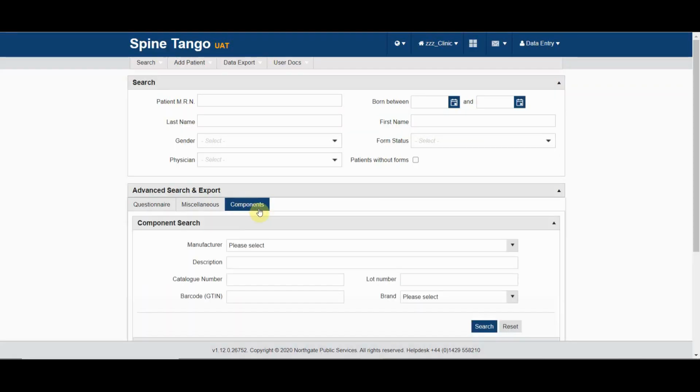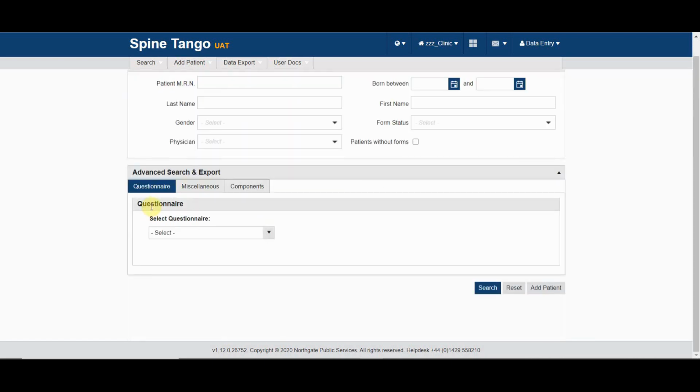You can also use the component section to search and export information based on the manufacturer, the description, catalogue number, the barcode, lot number, and the brand. That's also a drop-down option, which, if you select a manufacturer, will give you the brand information. So these are the various methods by which you can use this functionality. We're going to look at using the export by questionnaire as an example.